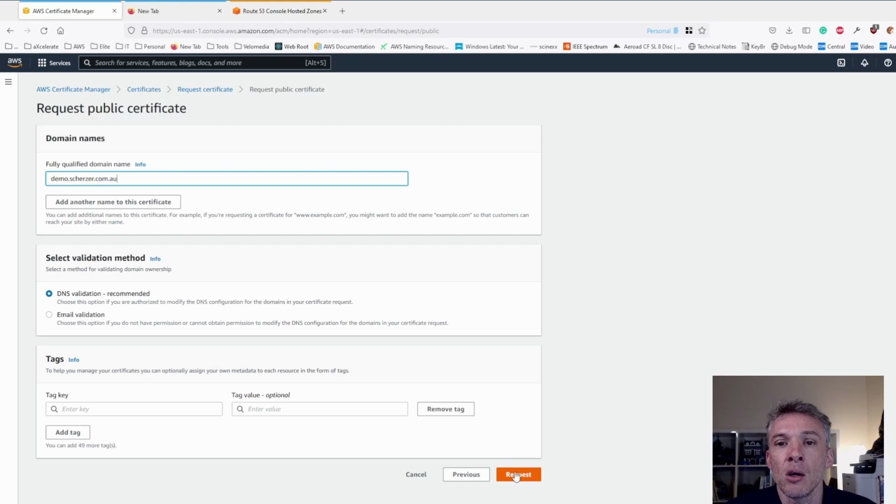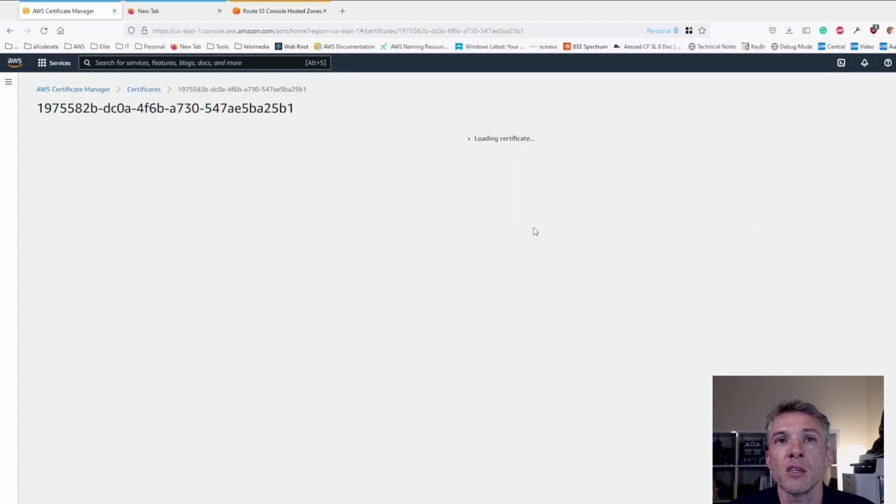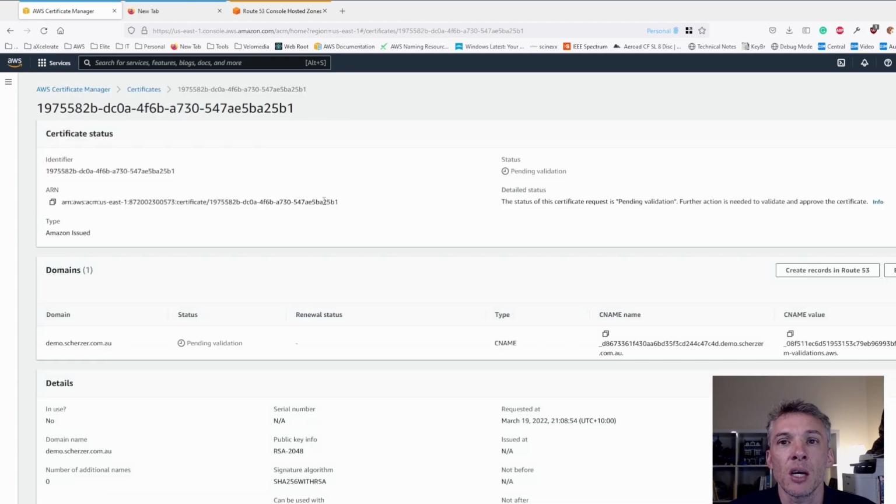So if I click here on request, that's going to request my SSL certificate. You can see it hasn't shown up here, but if I click on View Certificate, it's going to load that certificate up here. What's important is over here, I've got the name and the value of the domain name record I have to put into my DNS provider.